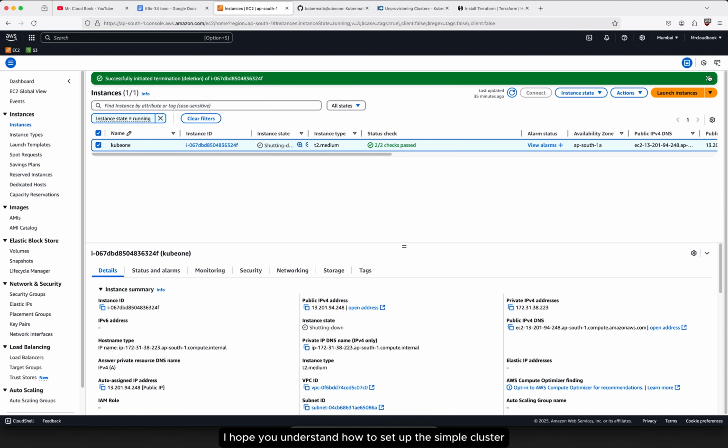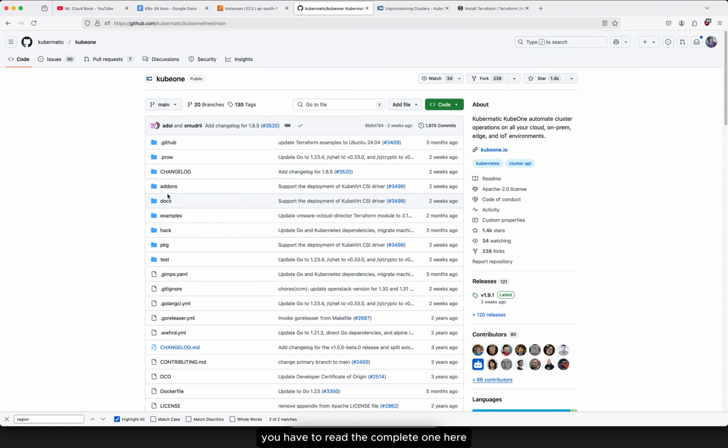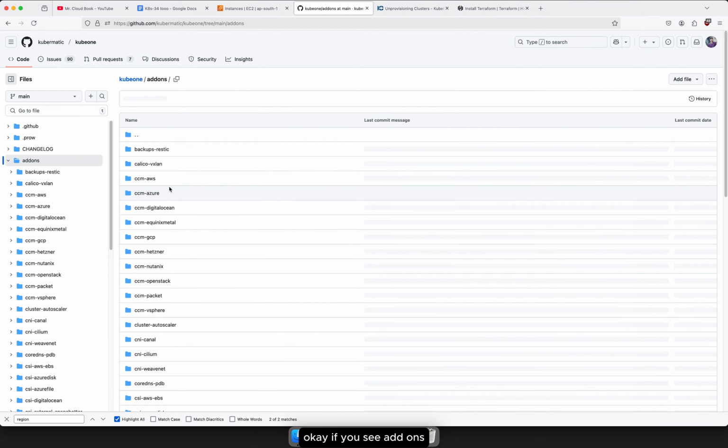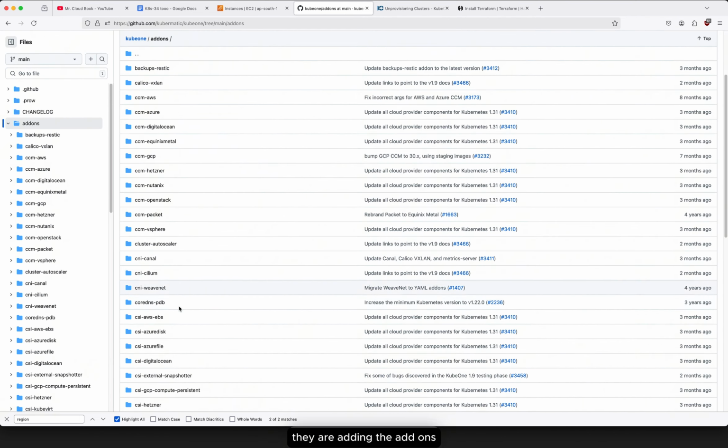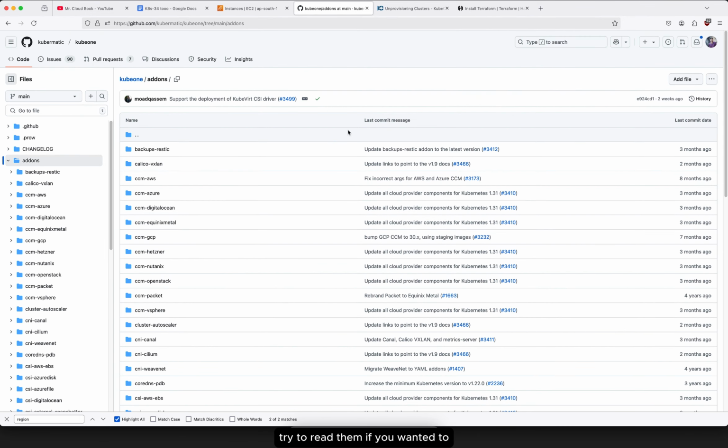I hope you understand how to set up a simple high availability cluster. If you want to add more add-ons, you have to read the complete documentation here. If you see add-ons, there are so many things here. They are adding the add-ons. Try to read them if you want to.